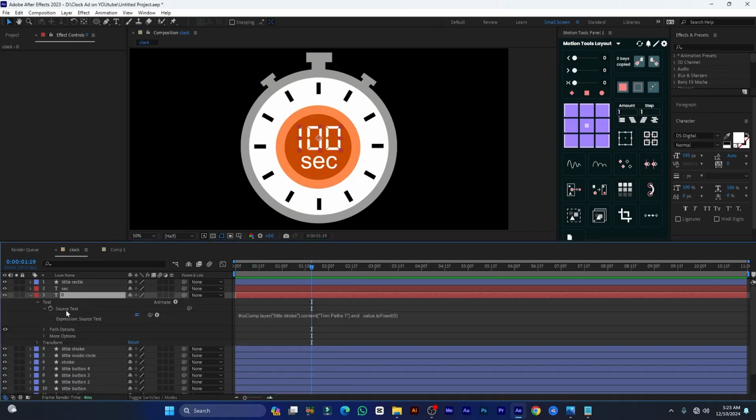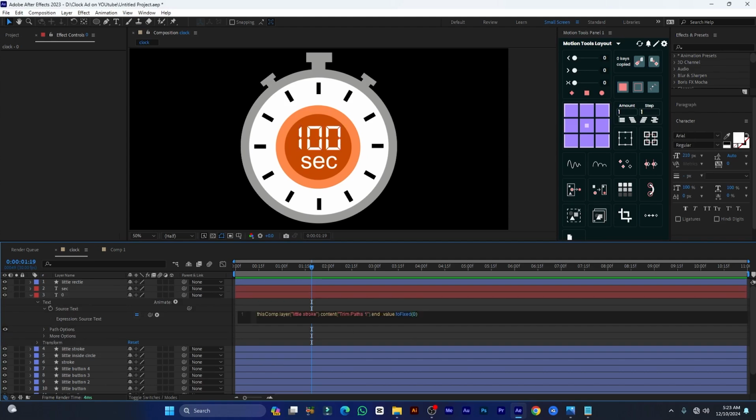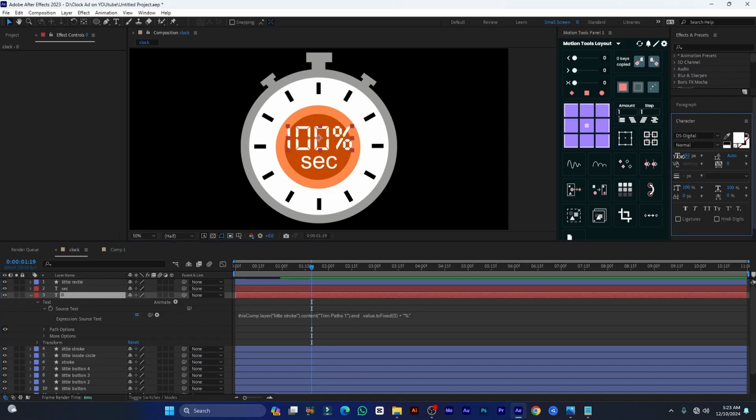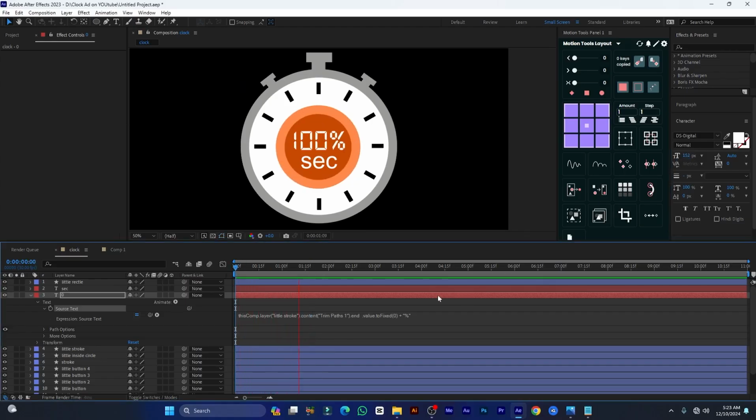Go inside text, and here is the text, and here is our expression. Click expression, press space and type plus and space, and hold shift and press quotation. Now type percentage over here, click anywhere, and now we have percentage over here. Decrease its size, select this text and decrease its size like so. And now let's play and watch.